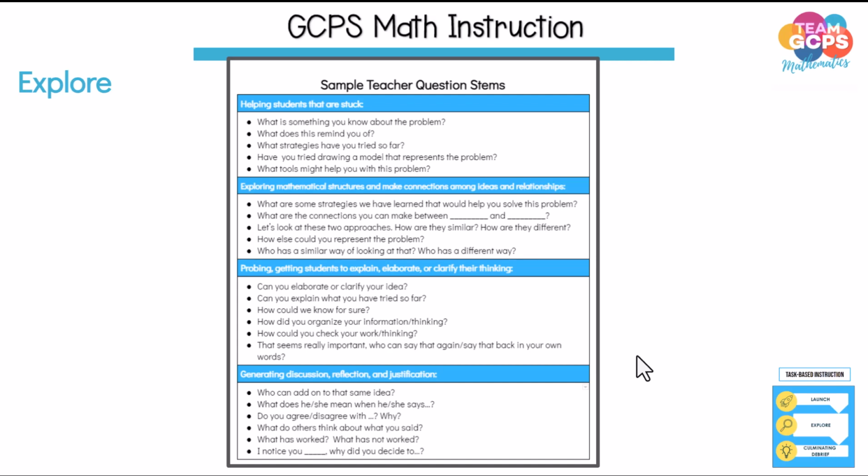You can see that there are different questions that you can ask to help students that are stuck, such as, what strategies have you tried so far? What tools might help you with this problem? You can also ask questions like, look at these two approaches. How are they similar? How are they different? Helping students make that mathematical connection.